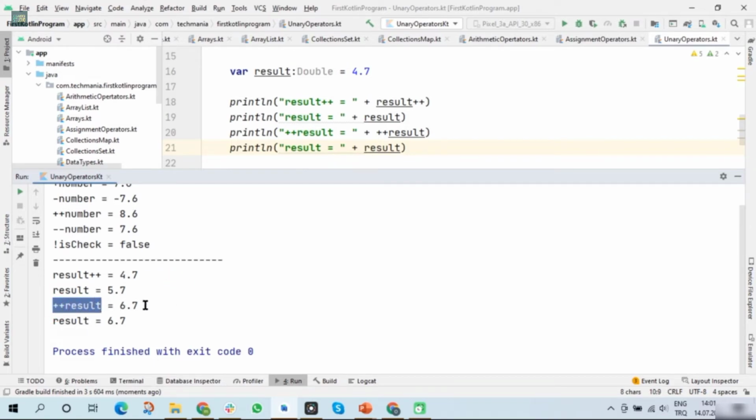However, when the third print is executed, the result is increased by 1 first before it's printed on the console, yeah? So the value of 5.7 increases by 1, and the new value of the result variable becomes 6.7. You follow? Then the value of the result variable is printed to the console like that. And of course, when the last print is executed, 6.7 gets printed. All right, so very quickly and very simply, those are the unary operators that we use in Kotlin. We'll take a short break here, and in the next video, we're going to learn about equality and relational operators. Okay, so I'll see you then.